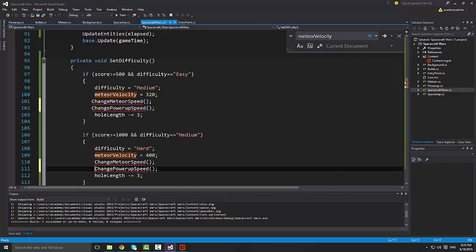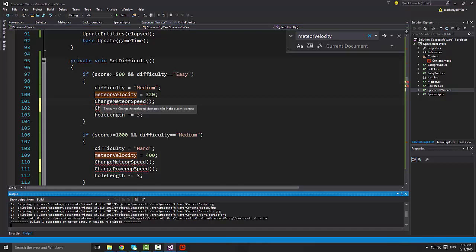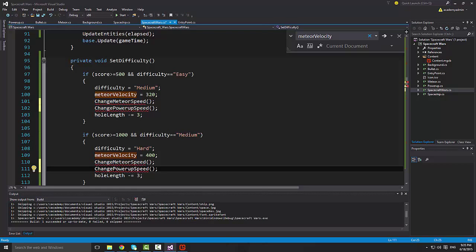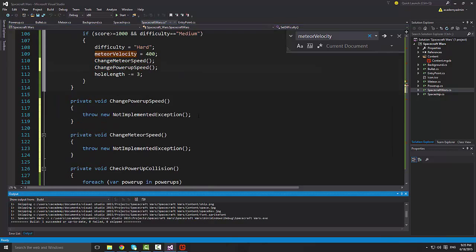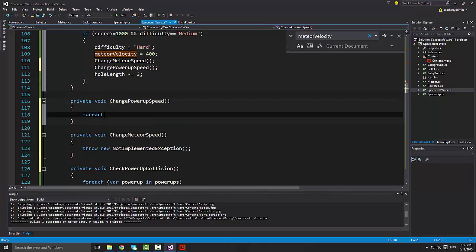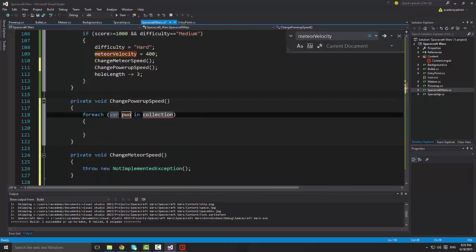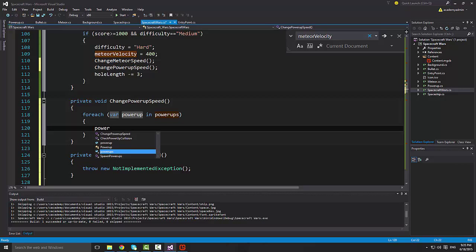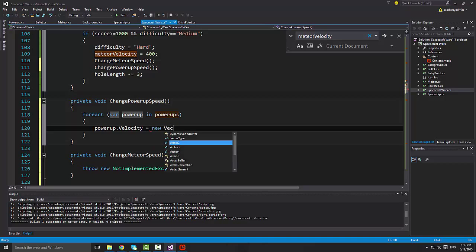which is going to be relatively simple. So control dot, let me first fix that. Okay, I want to implement this and this as well. So this is gonna be simple. For each power up in power ups, I want to say power up dot velocity equals new vector 2, and it's moving minus meteor velocity and 0, right?